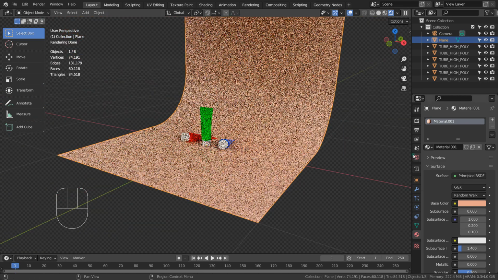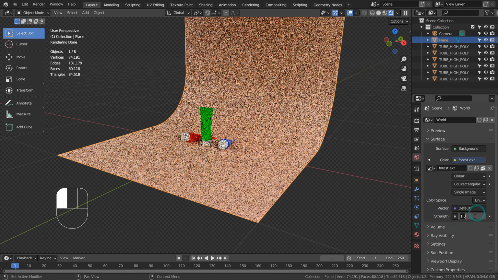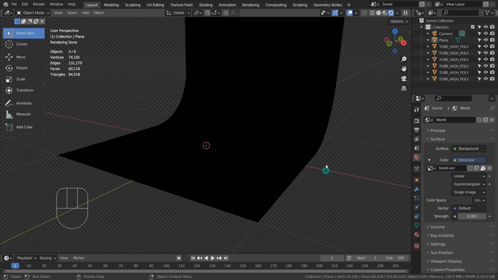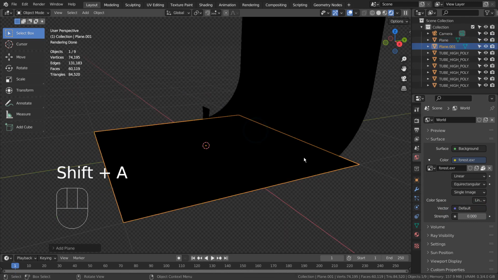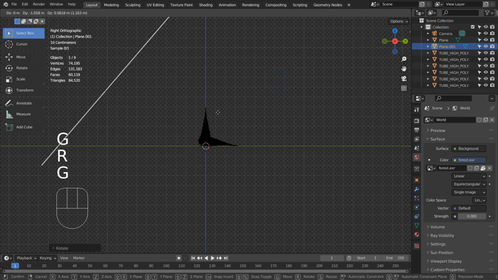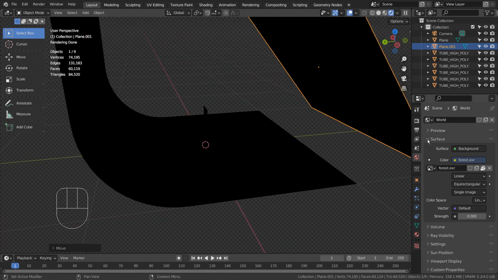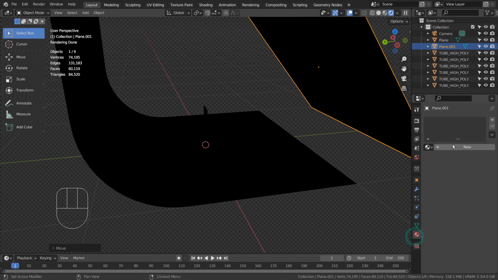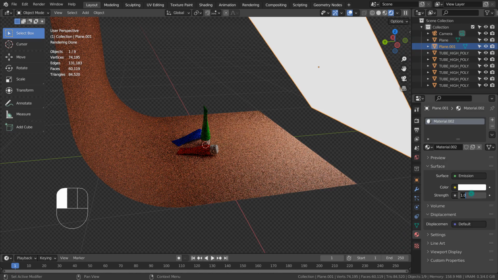Let's set the environment light strength to 0. I'll use a plane as the primary light source, but we can use other light objects as well. I like using a large plane, because it also works as a light bouncing object.